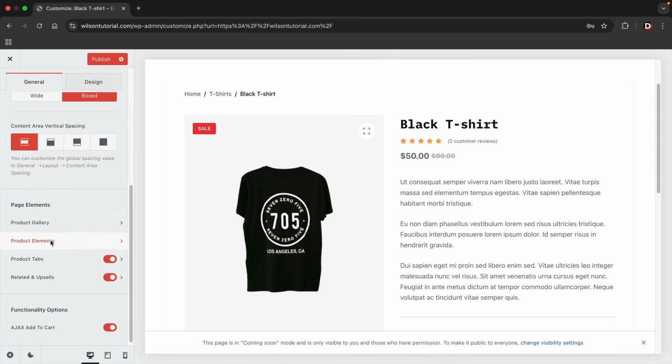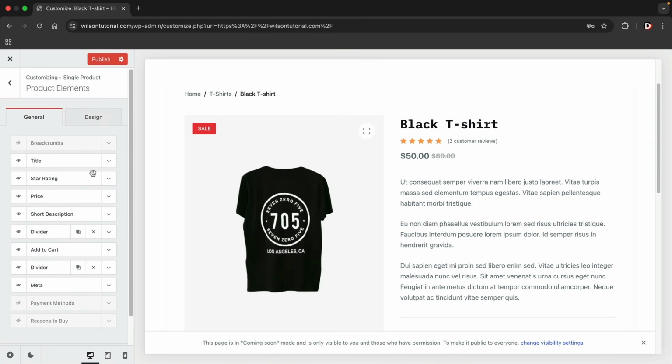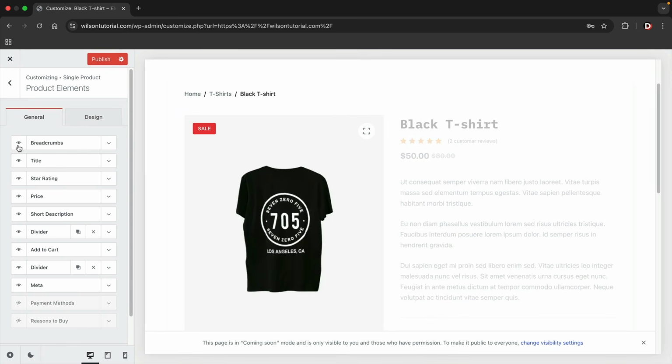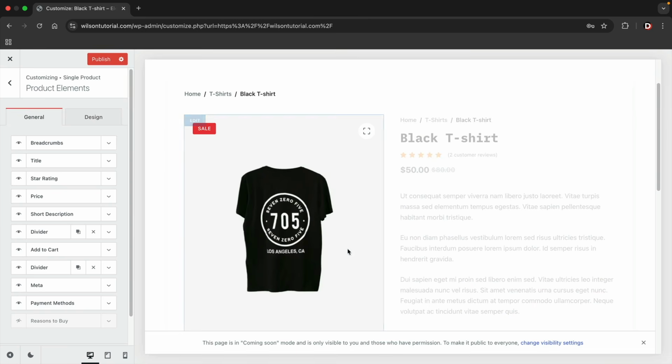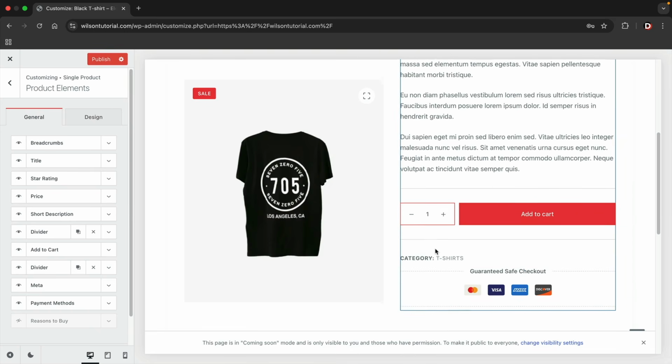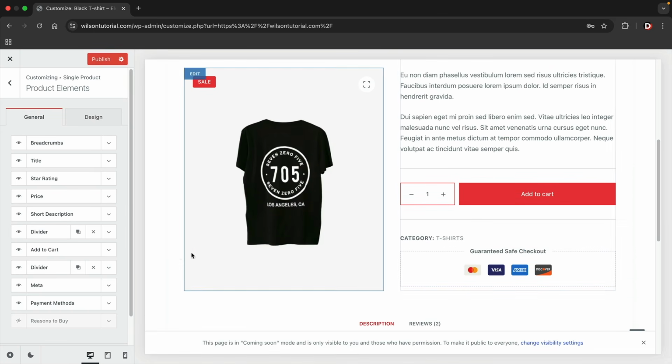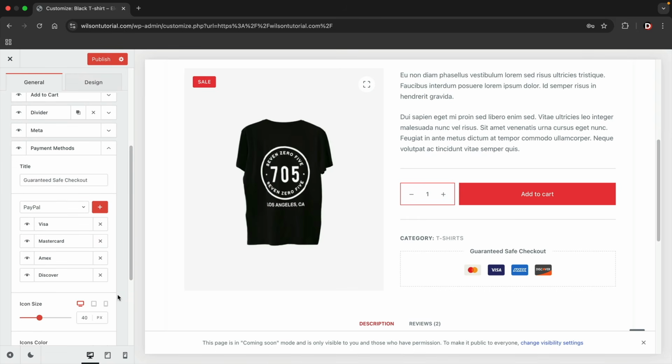Going back over here, we also have product elements. Now, if you do want to show specific elements on this page, you can turn them on or off here. For example, here I'll turn on breadcrumbs. And then you'll see at the top, the breadcrumbs are now displayed. Here at the bottom, we have payment methods. I actually do like payment methods. So if we scroll down, you'll see now we have this guaranteed safe checkout. And then below that, we can actually add the credit cards, and we can also add in PayPal as well.